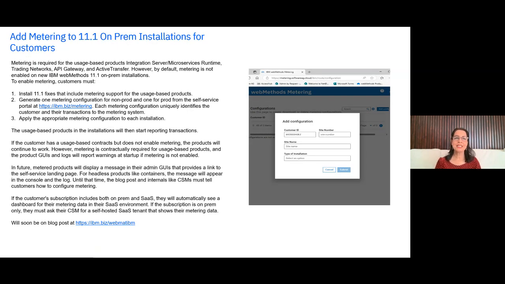Metering. Yes, this is the topic that I just talked about, especially for 11.1 on-prem installations for our customers. Metering is required for all our usage-based products. So we have IS, MSR, Trading Networks, API Gateway, and Active Transfer. They're all usage-based products that we do metering with. So by default, when you install 11.1 GA, metering will not be enabled.